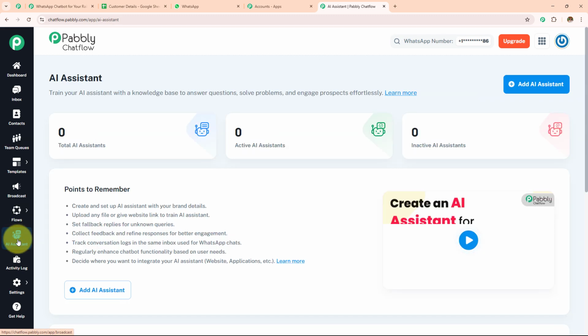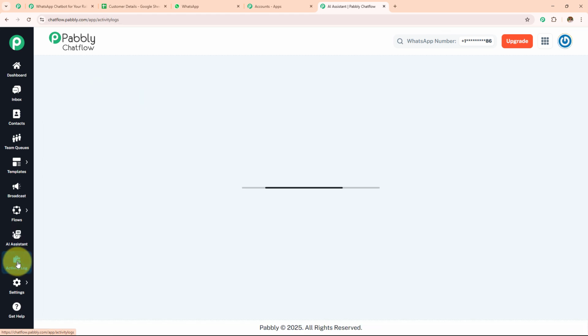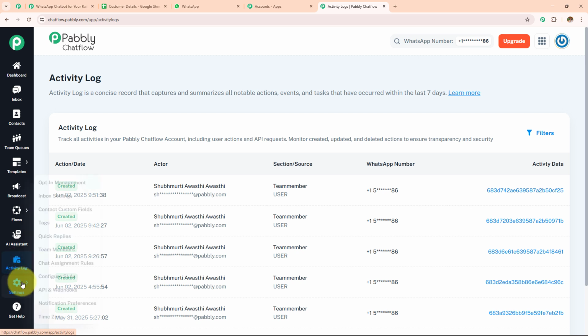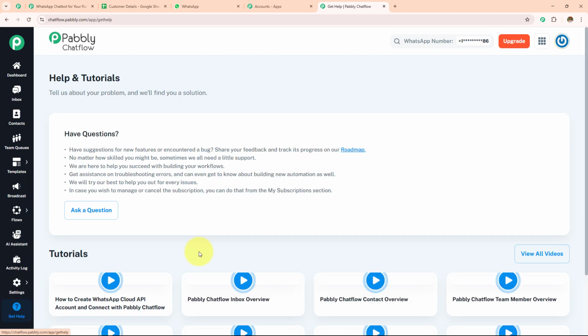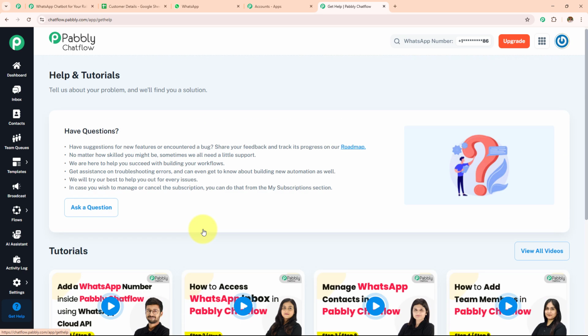We have the AI assistant, which uses AI tools to auto-generate replies, content, or suggestions. We have the activity log, which tracks all the activities in the Pabbly Chatflow account. We have the settings. Over here, we can see all the options, which help us configure account integration and preferences. And finally, we have get help, which helps us access the support FAQs or contact the help desk.